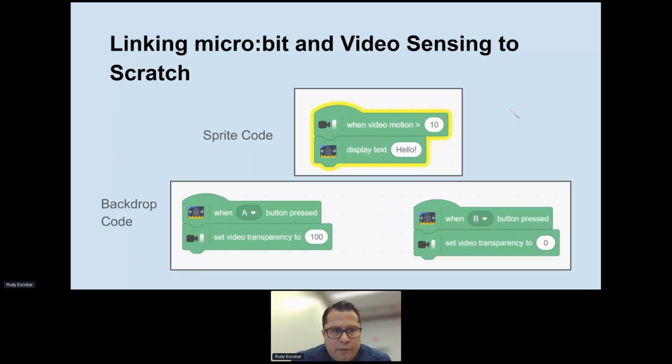You're going to use three different blocks. So what I'm going to ask you to do is go for the sprite. The sprite is your button, the button that you just made. On the sprite button, you're going to go to the extension that you just added, the block for the video sensing. You're going to pull the block that says "when video motion is greater than 10," and put that in the coding area. And then you're going to go to the microbit icon, and drag the "display hello" block. Now remember, this is for your sprite.